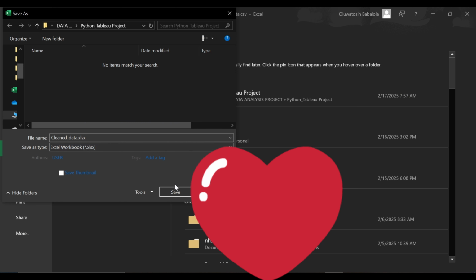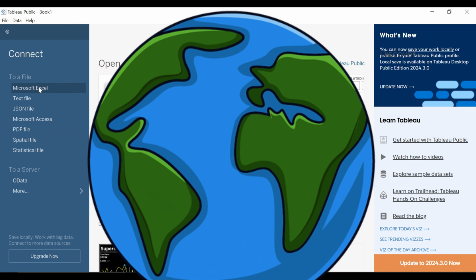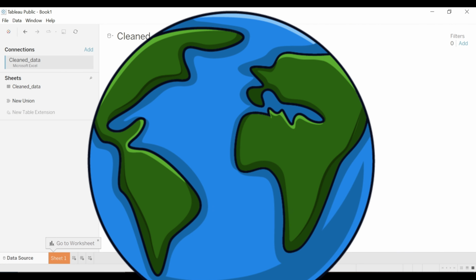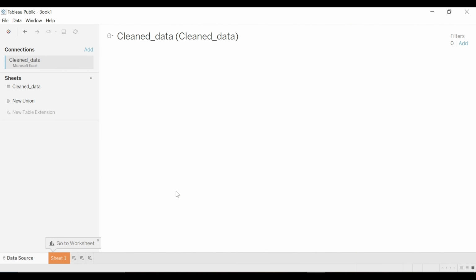So now we are ready for Tableau. First we'll be importing our data set into Tableau. I've changed the file from CSV to .xlsx file to make it easier for me to import into Tableau. So next, just go to Tableau and then open the Microsoft Excel file from your folder.